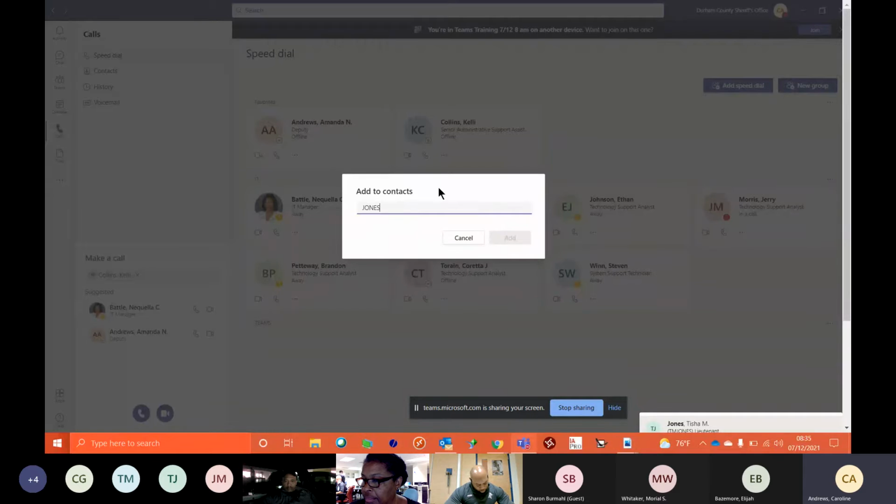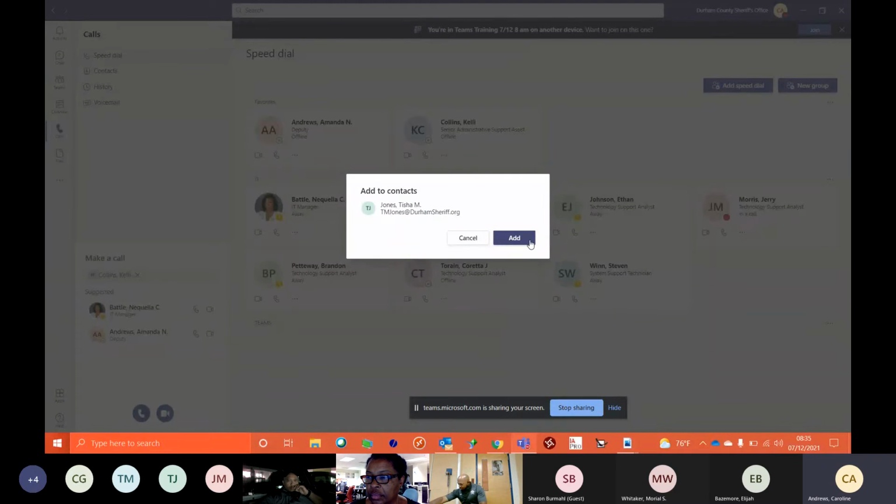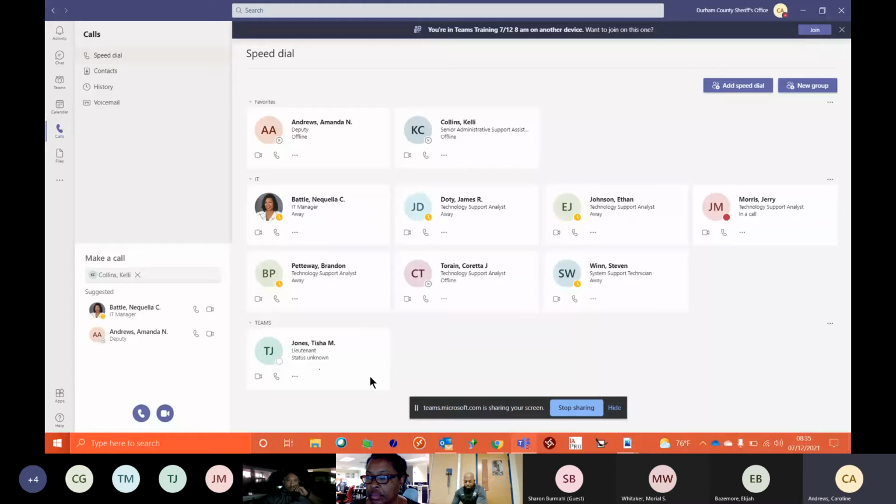So this is a little bit of a glitch within Microsoft. Usually the names will pop up below, but you'll see they actually popped up in the very bottom right corner. Sometimes they pop up directly below, sometimes they don't. So let's say I wanted to add Tish Jones. I would add her, she pops up directly in my group that I just put her in. The three dots located below their names, I can remove this person from this group. I can add them to speed dial, which is like a favorites, or I can chat them. I can also video and audio call from here.